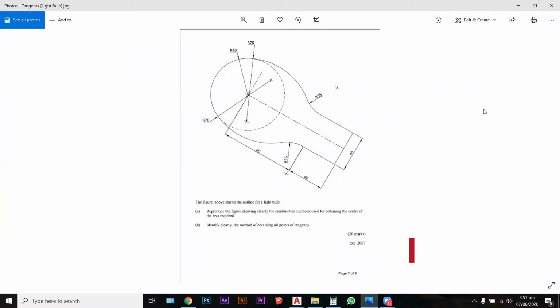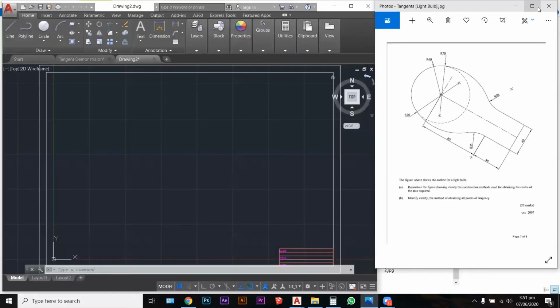Now first thing, this question was taken from the CXC paper 2007 to be exact, and the question asks: the figure above shows the outline of a light bulb. Reproduce the figure showing clearly the construction methods used for obtaining the center of the arcs required. Identify clearly the method of obtaining all points of tangency. So straight away, this question tells me that I'm going to be working with circles connecting to circles, forming tangent points. Okay, now I'm going to just minimize that.